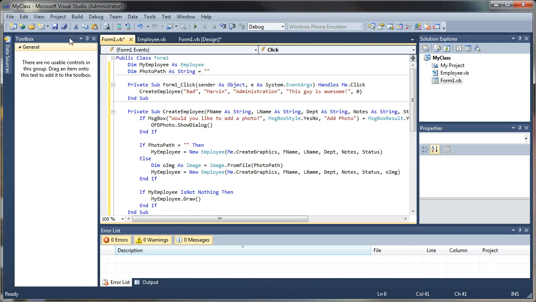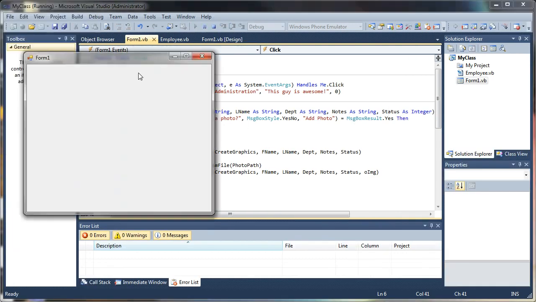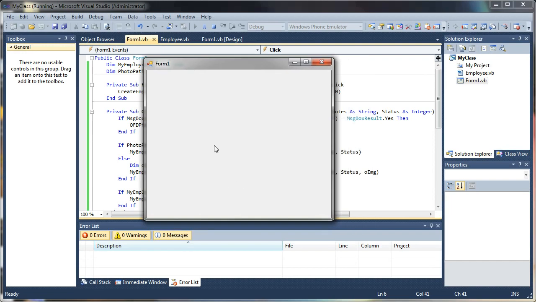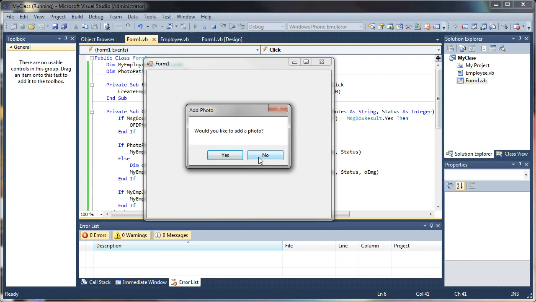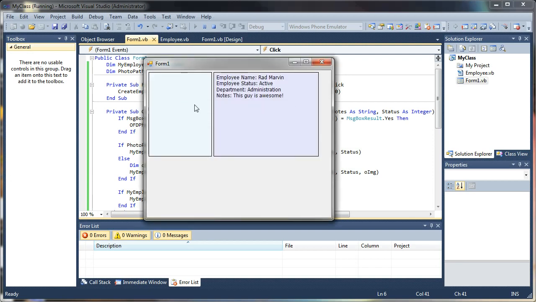So let's go ahead and give this a shot. I'm going to save. And let's try launching our app. Yay, okay, a form loaded, no errors. Now let's see what happens when we click on the form anywhere. Hey, add a photo. Do I want to add a photo? Nah, I'm not going to do it this time. So we got no photo, but it does continue and draw our information.